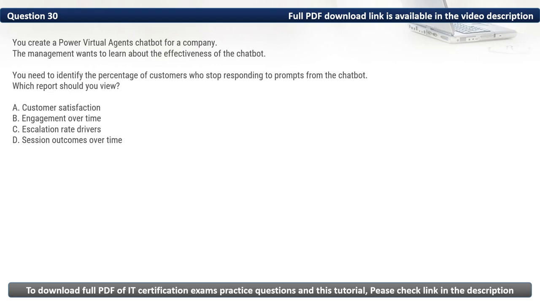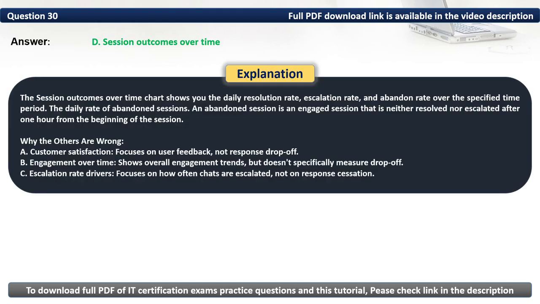Let us first discuss the incorrect options. About option A, customer satisfaction. It focuses on user feedback, not response drop off. About option B, it shows overall engagement trends but does not specifically measure drop off. About option C, it focuses on how often chats are escalated, not on response drop off. As such, the report that we should view is session outcomes over time. As such, the correct option is D.